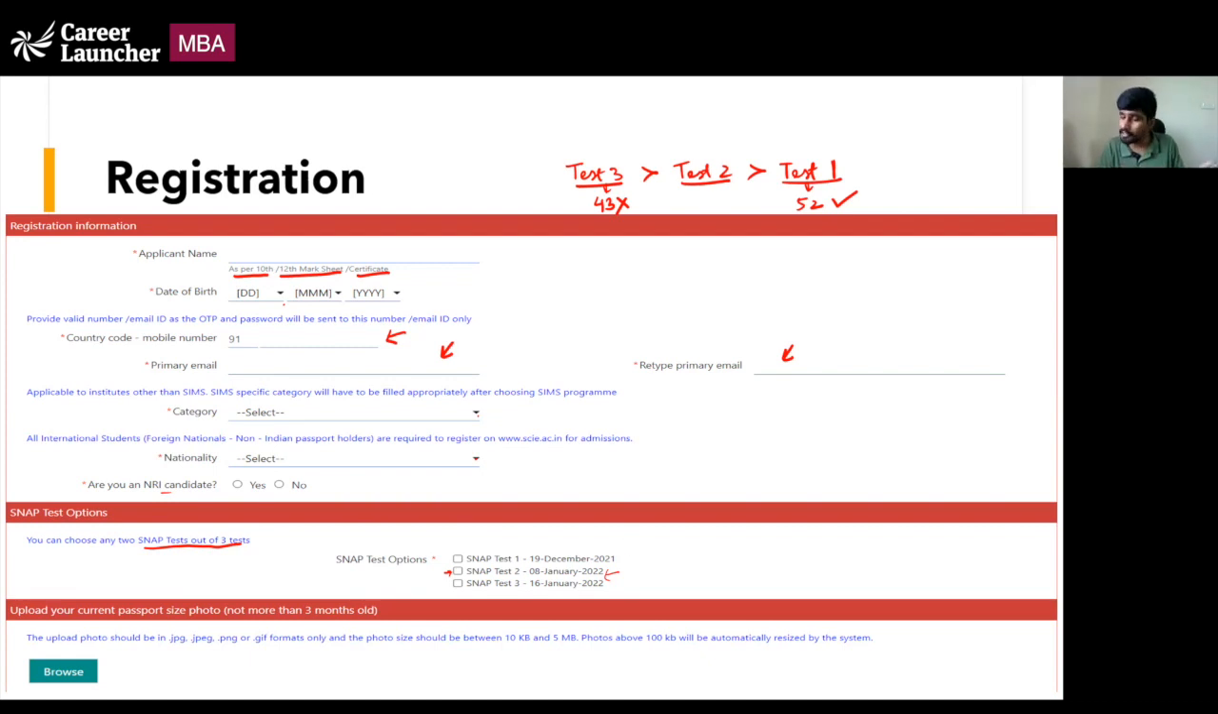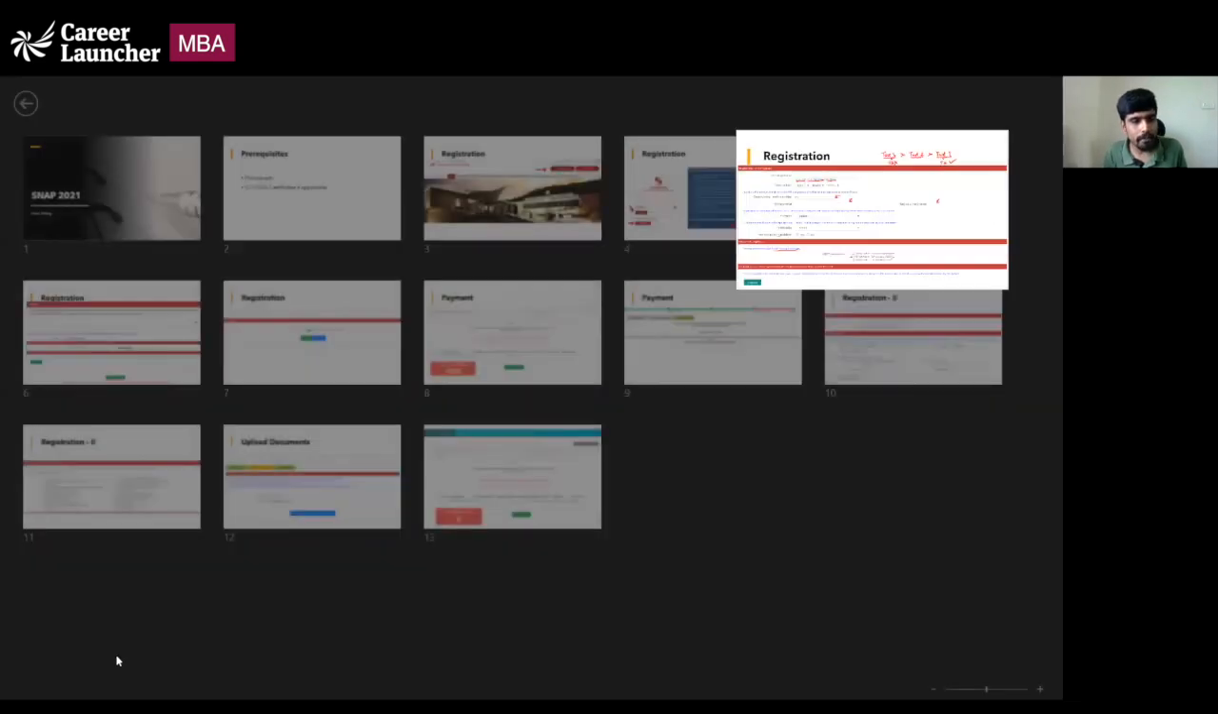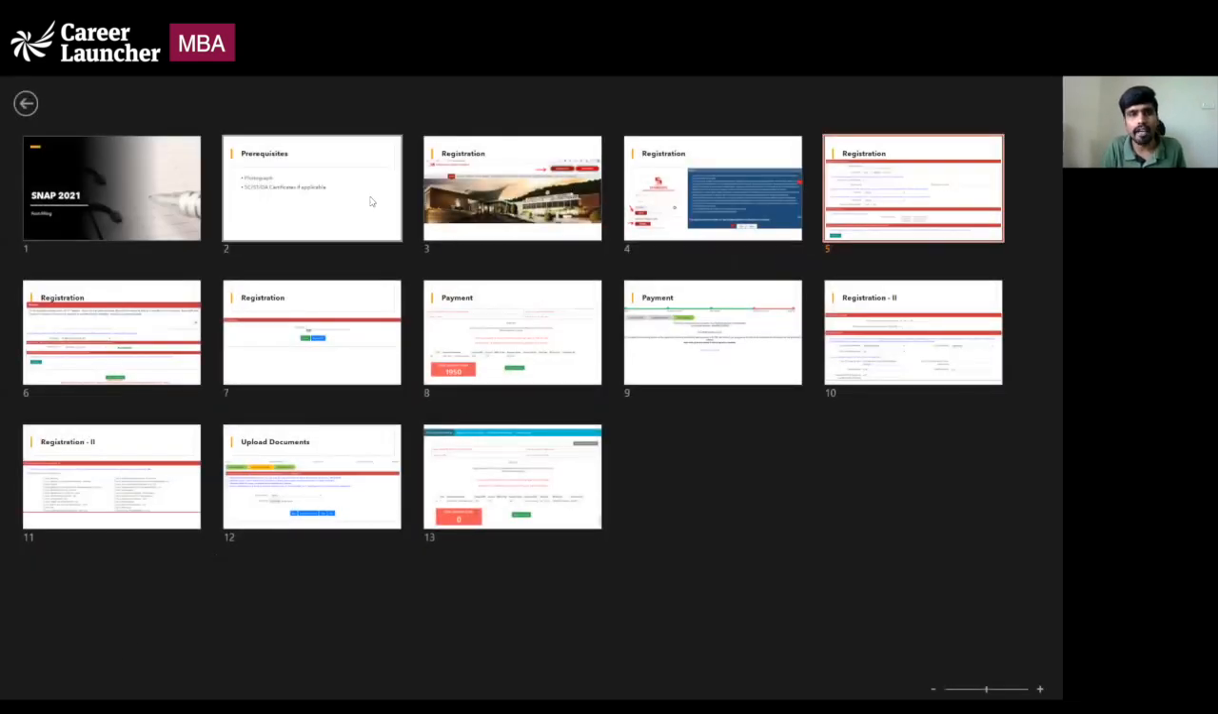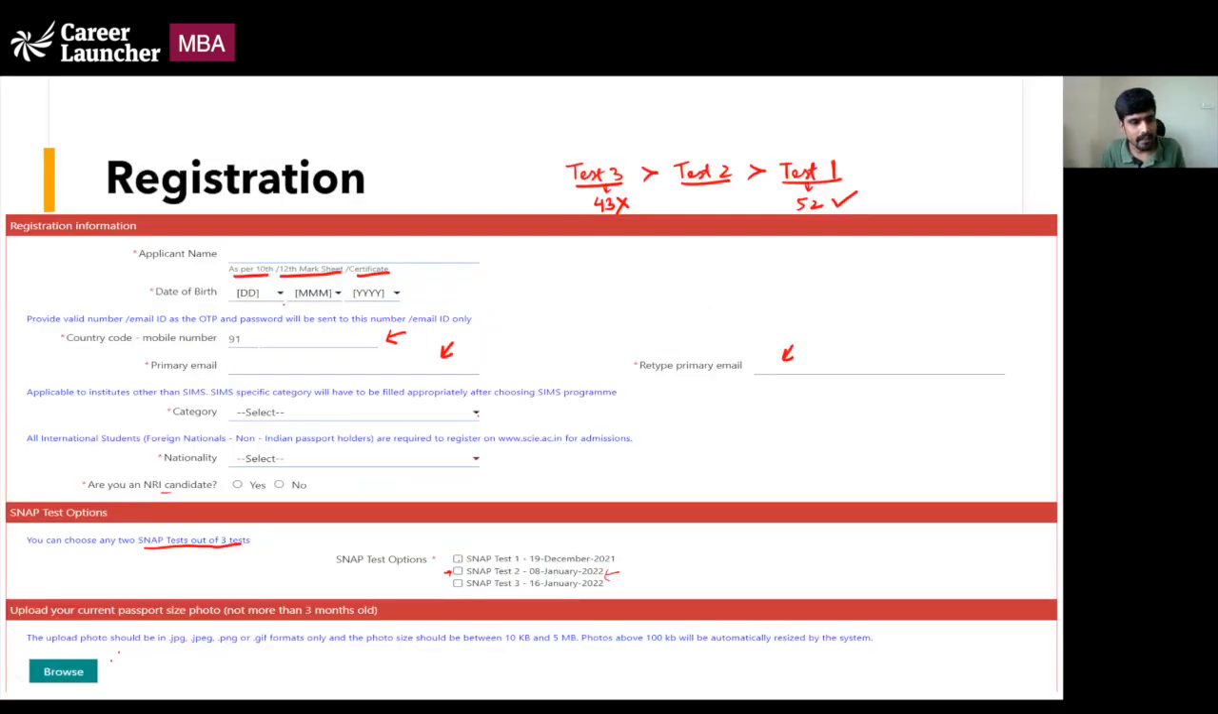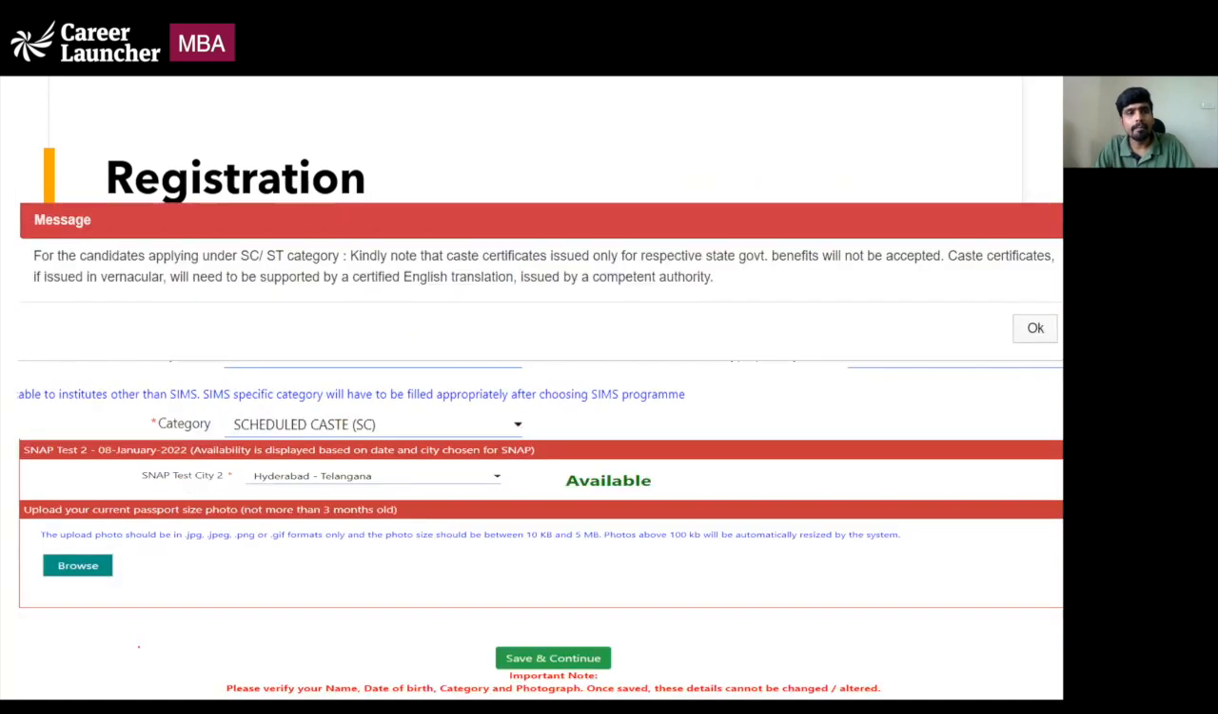This year, the trend may completely change. Test 3 may turn out to be the easiest of the tests. However, you cannot do much in terms of gauging the levels of difficulty. You can select a maximum of 2 out of these 3 tests. Then you have to upload your photograph here, and that's done. So your preliminary registration is done there.